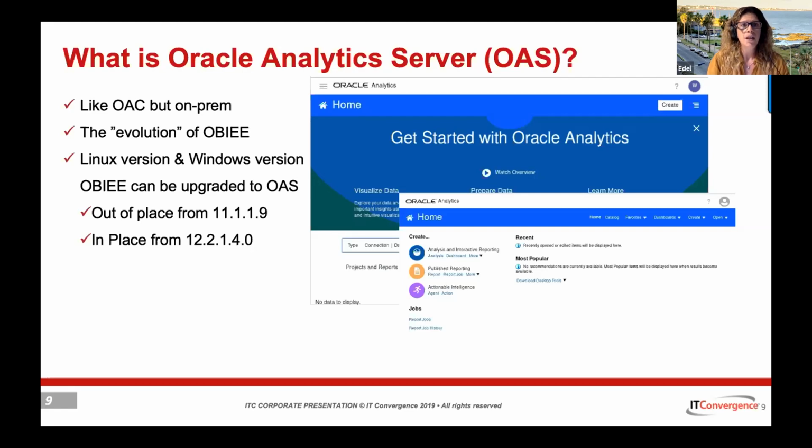Okay. We have two different types of versions. We have the Linux version, and we have recently the Windows version. So you can install it on Linux or on Windows. And OBIEE can be upgraded to Oracle Analytics Server. This is basically the topic of this session. And you can do it out of place from 11.1.1.9, okay, or in place from 12.2.1.4.0.